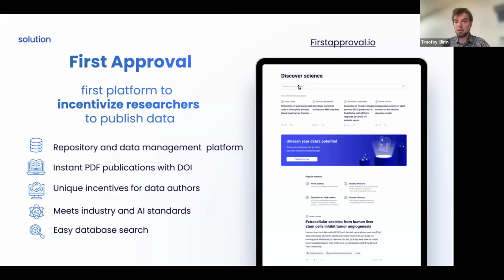But first I would like to introduce our project in general. First Approval is a data repository that was specifically created to solve the reproducibility crisis by increasing scientific motivation to publish and annotate data. You can use it during your scientific work for getting a PDF data publication with DOI. It's completely free to use now.